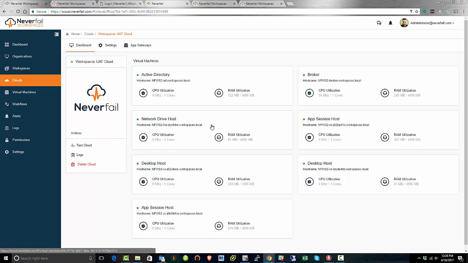In a dedicated tenant environment, I'm going to have an Active Directory, a broker, and then any one or more of these machines here in a dedicated environment, and those are completely network segregated environments.